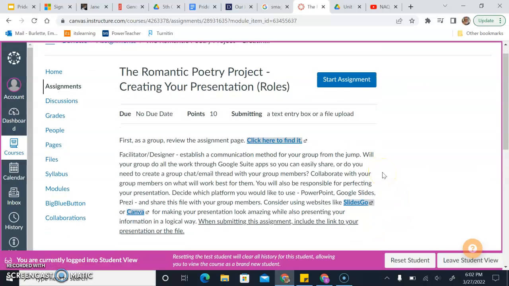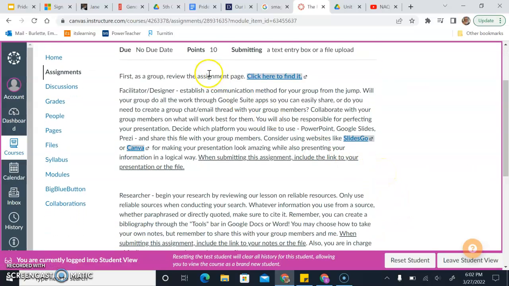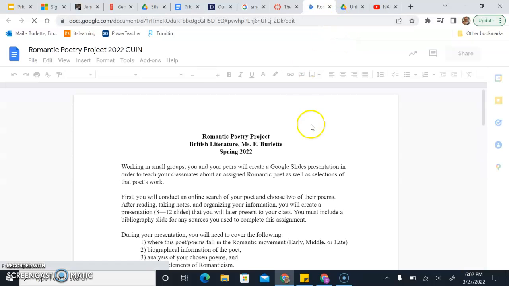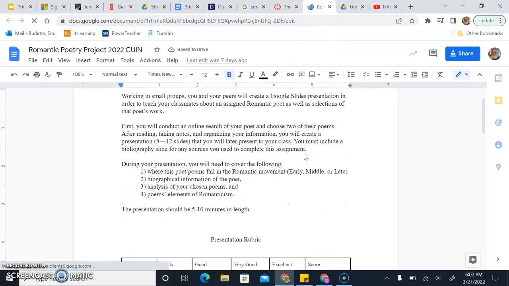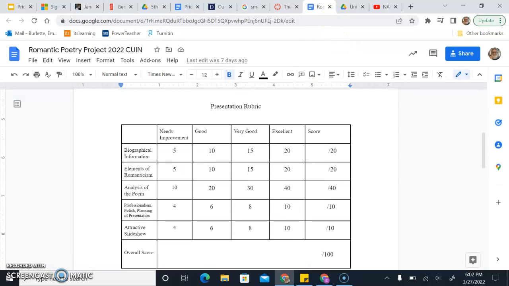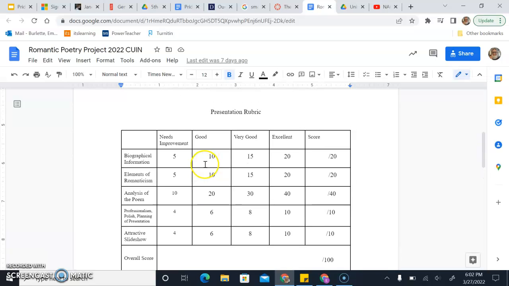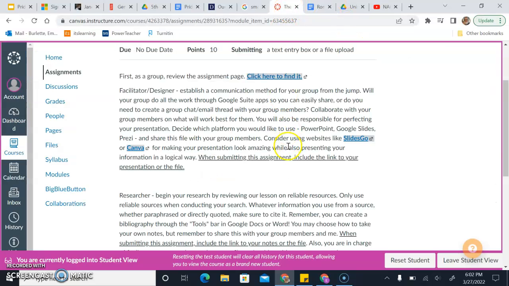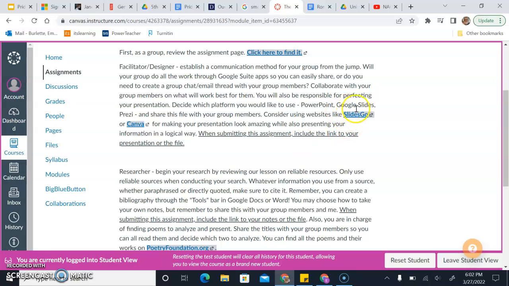And then you have the presentation, creating that. This is where I outline those roles a little bit better and I give them tips. So again, I've linked everything here for external links. If they needed to review the assignment page, they can find it here. This is not anything that they needed to make a copy of, but if they wanted to, they could. I include the rubric. We go over the rubric so they know exactly how they'll be graded.